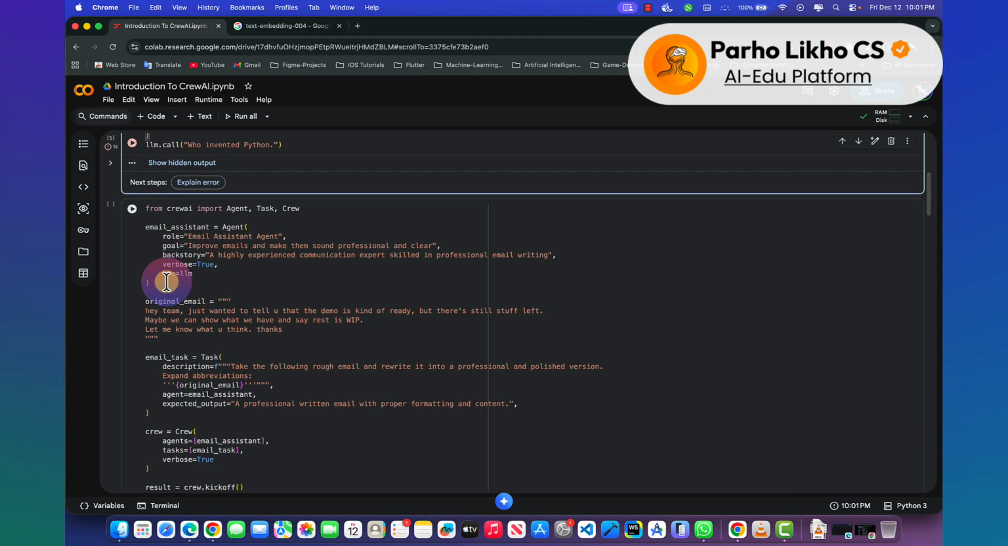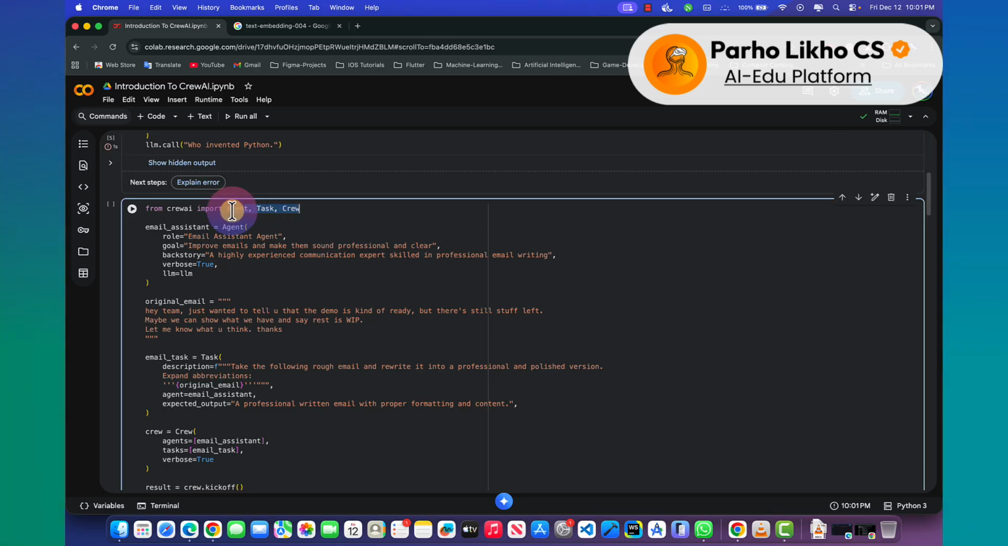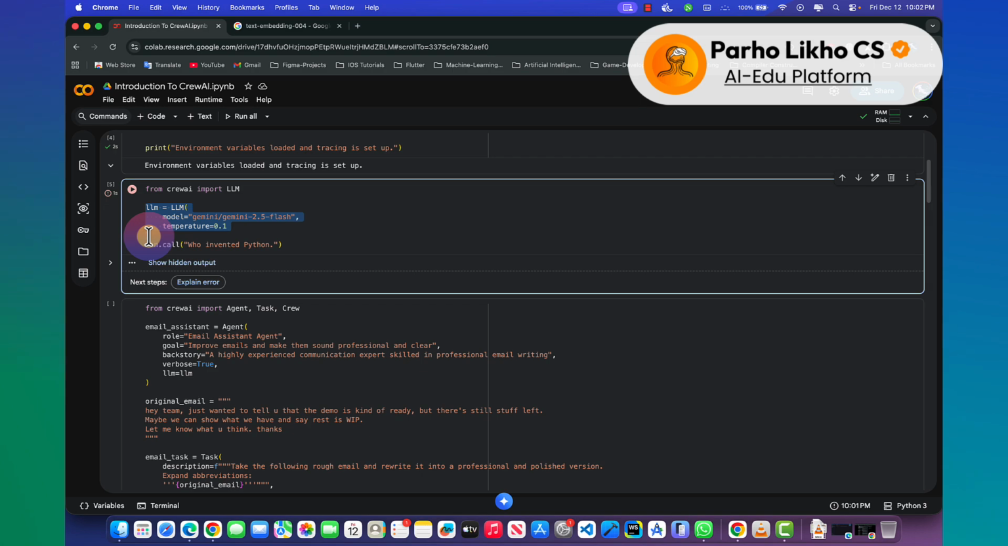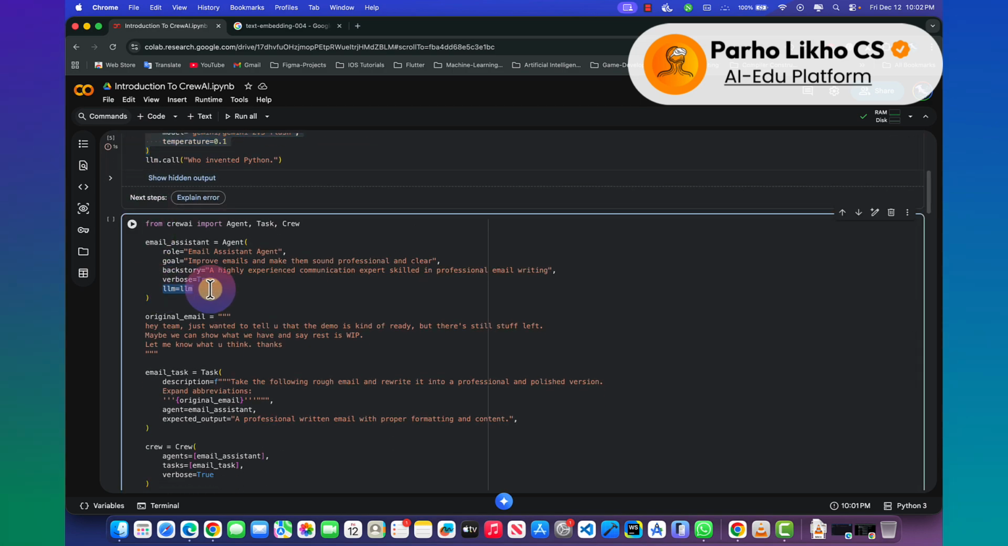After that we need to import three important things: Agent, Task, and Crew. Okay, we need to declare our first agent. In the agent we have four important things: role, goal, backstory, and LLM. First, the role is email assistant. The goal is to improve emails and make them sound professional and clear. And the backstory is the main prompt: a highly experienced communication expert, skilled in professional email writing. And we need to pass this LLM to our AI assistant.